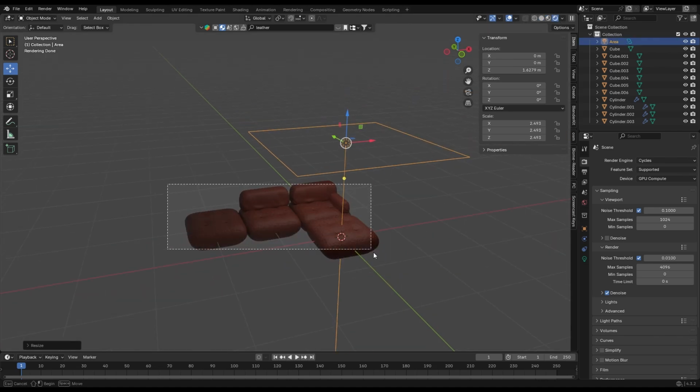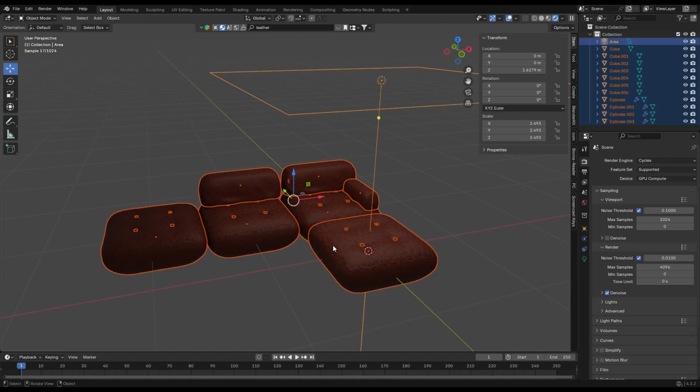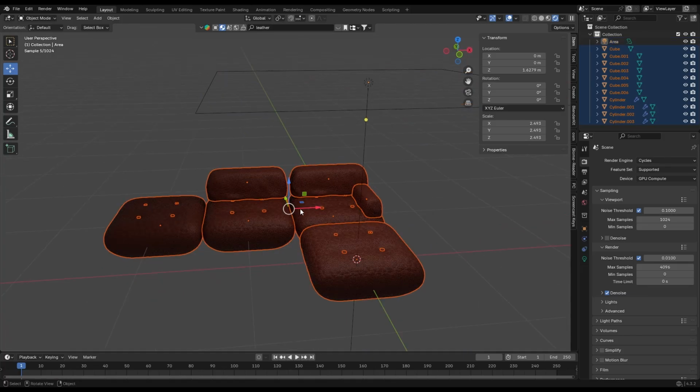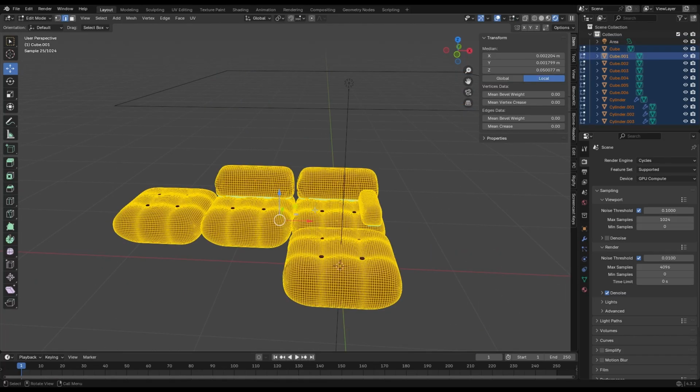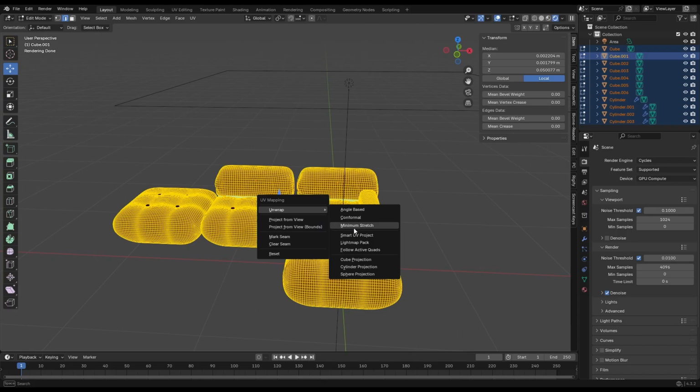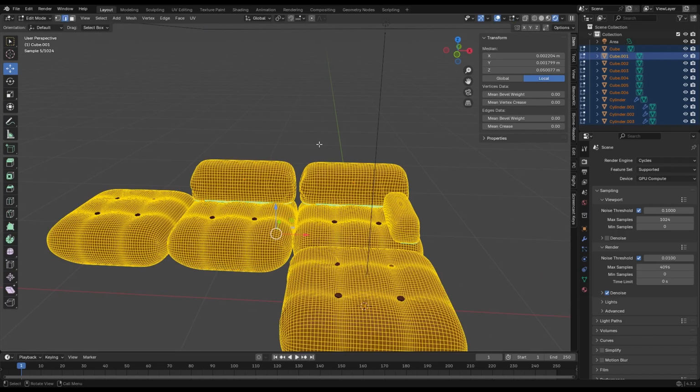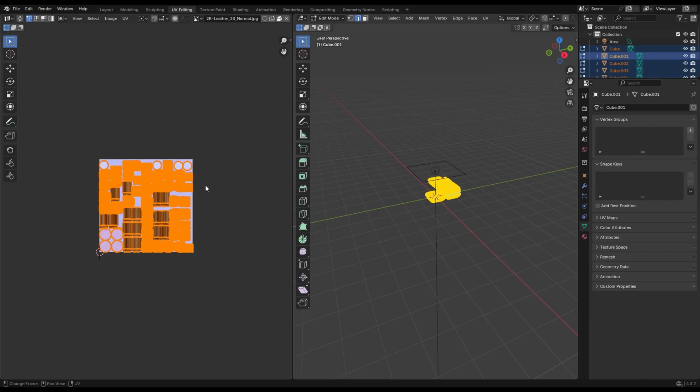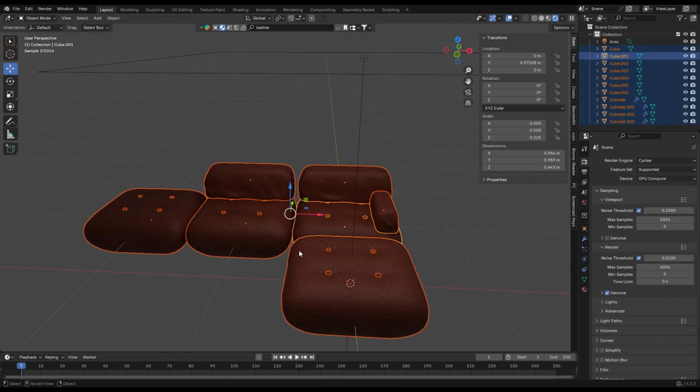So as you see, our texture is too big, so we need to scale it. Select all objects and press Tab, select all UV and Smart UV Project. So now you can go to UV editing, select all and scale it up. So as you see, our sofa is ready.